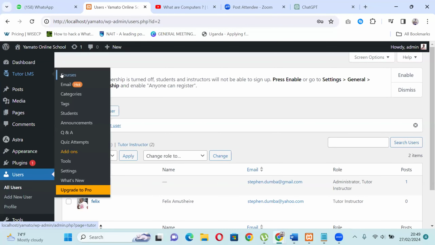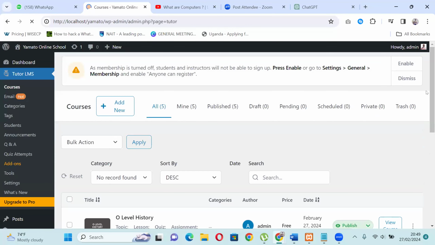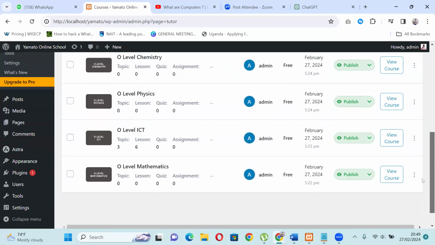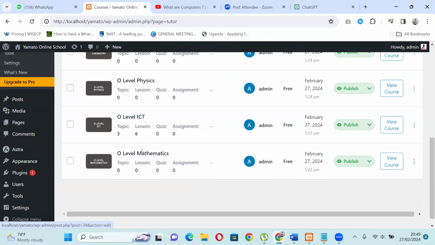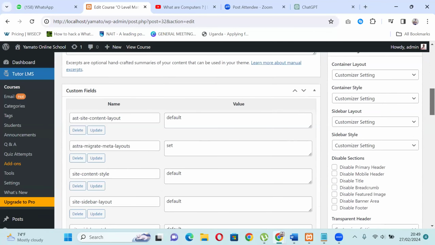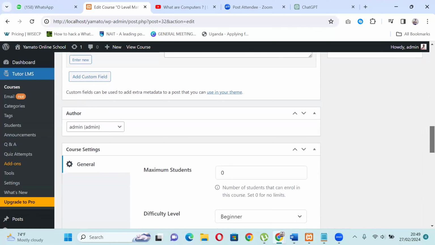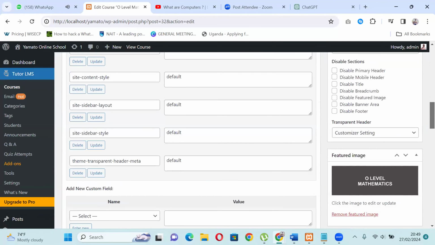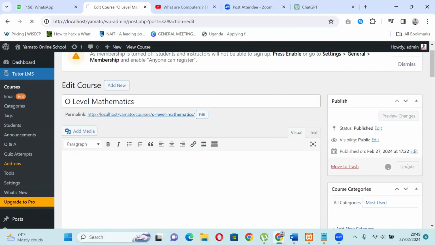So when I go to Tutor LMS under courses, this course may be mathematics. Somewhere it will show you the author, and then you'll put Amotoheire Felix. And then I'll update.